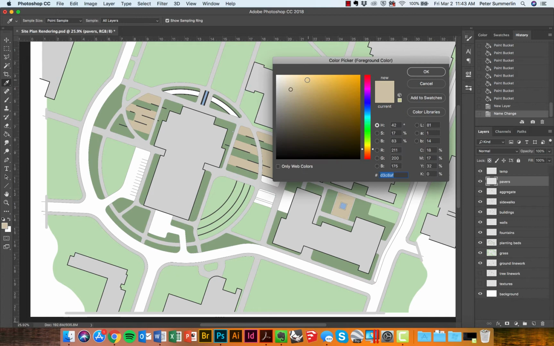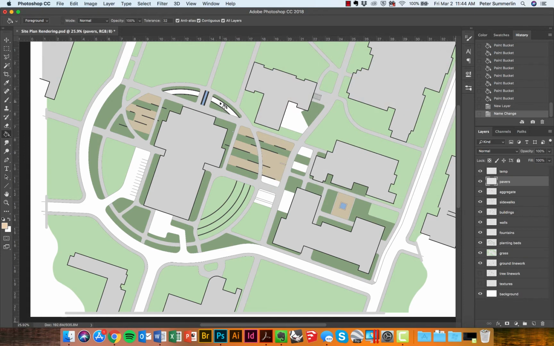Pavers. I'm going to make just a slightly different shade, maybe an orangier shade of this color, and we'll go pavers, pavers, pavers. That's a rough color, but I'm going to fix that. I'm going to come back to my planting beds because I know I need to fill in planting beds here.